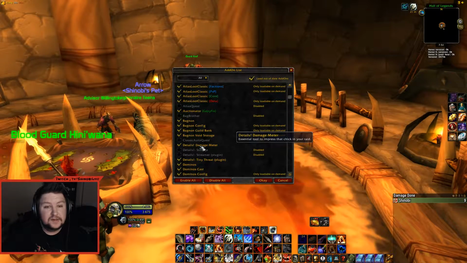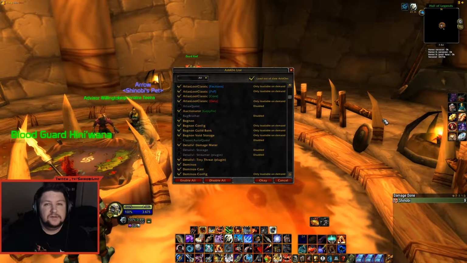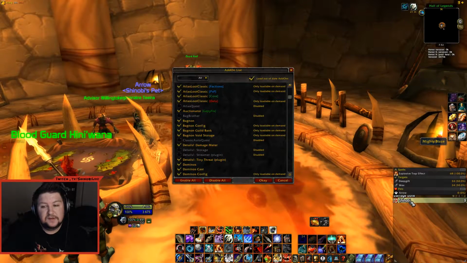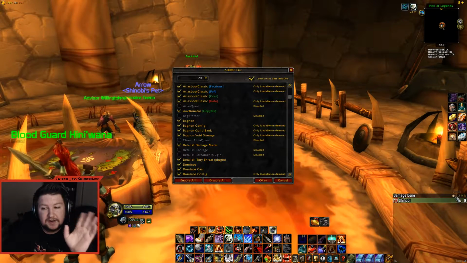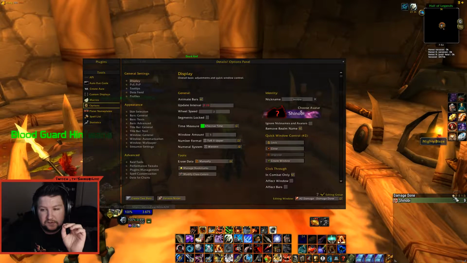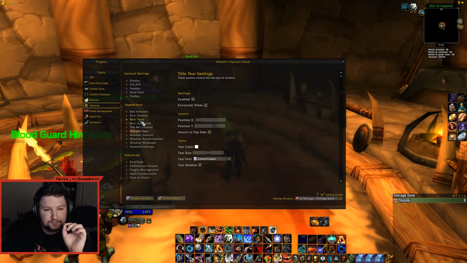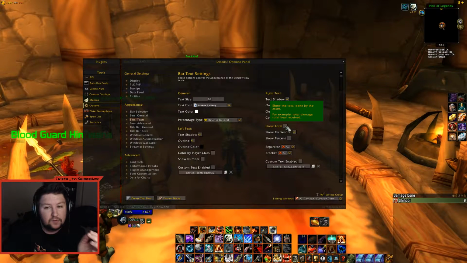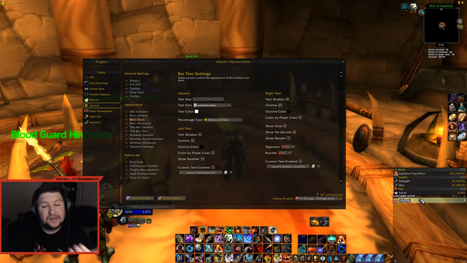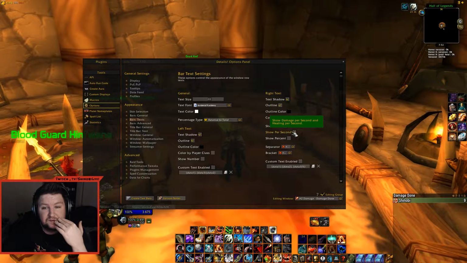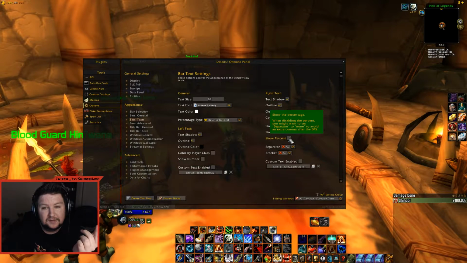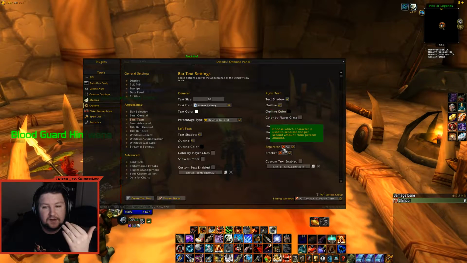Then we also have Details here. Details is my DPS meter I like to use. Some people like to use other DPS meters. I like to use Details. With Details, I use damage done, right? But then I turn off a few things. If I go into my options here, under bar text, I turn off the total damage because the bar itself is the total. So you can see that you're doing more damage than other people just based off the bar itself. But then there's also DPS too. So I show the per second, but I take the percentages off. I take the brackets off. I don't like having those.